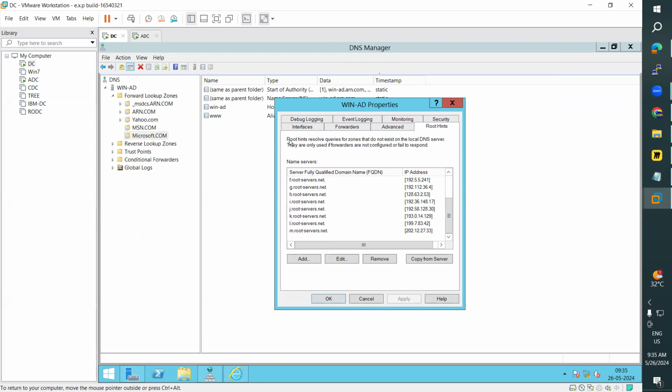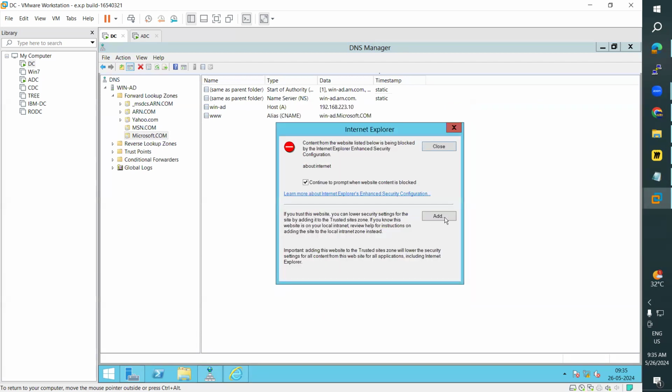Google DNS. Root hints resolve the queries for zones that do not exist on the local DNS server. They are only used if forwarders are not configured or fail to respond. So if the DNS is not found in the local server, the root hints will forward the request. These are all root hints. Nothing to do, just root hints only. Don't touch these root hints. Okay, root hints.